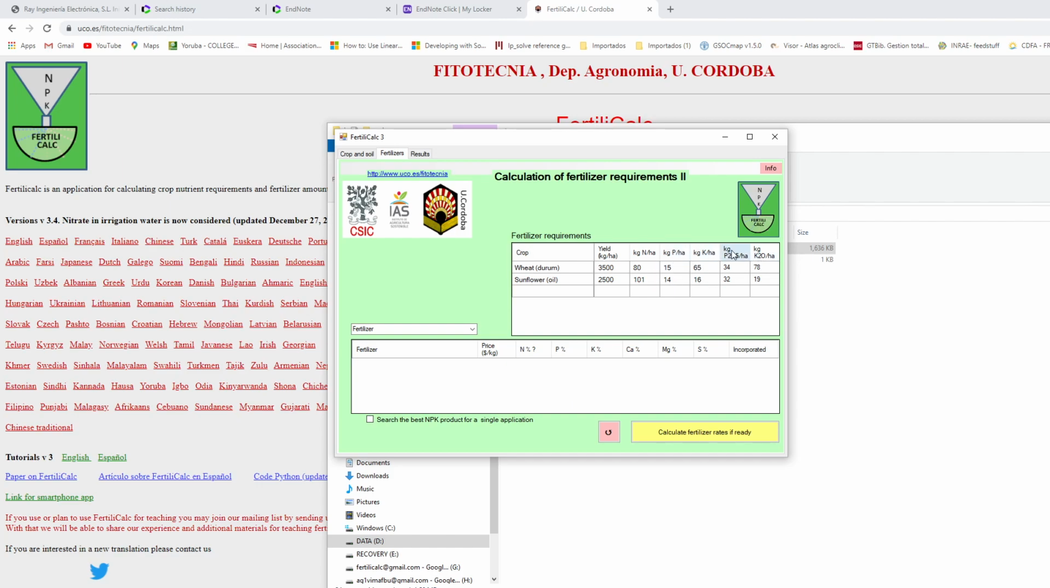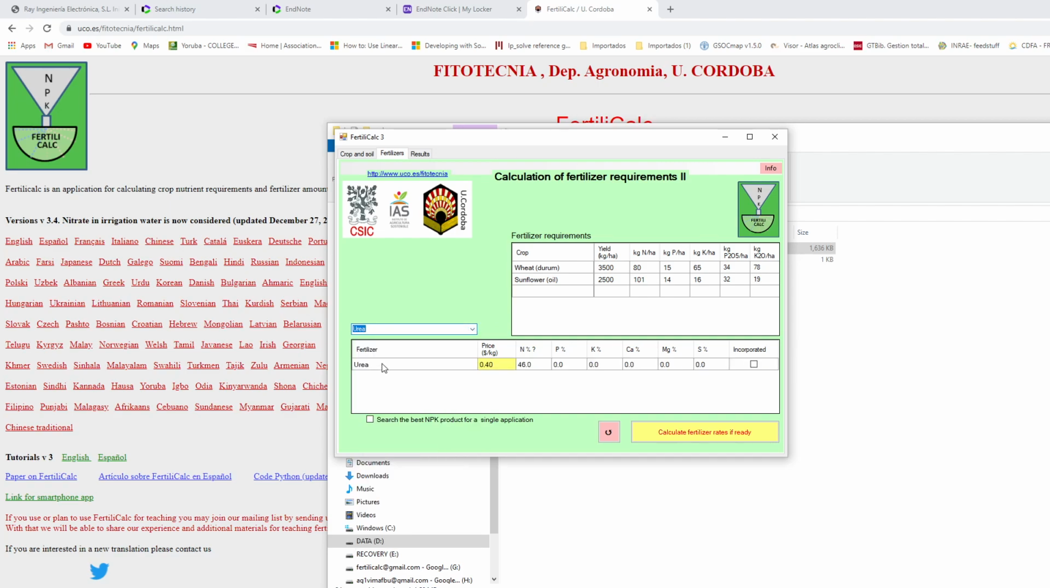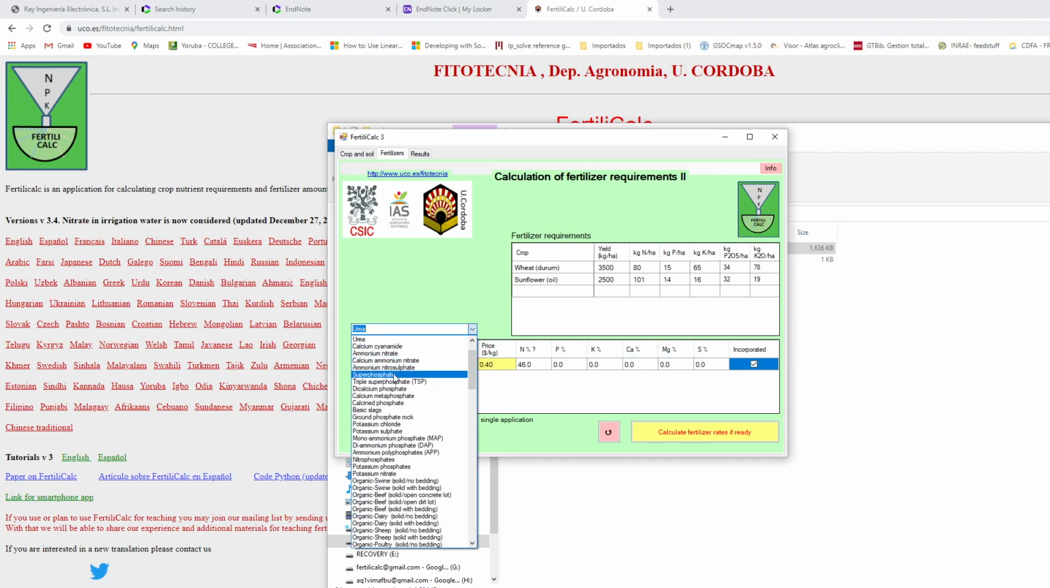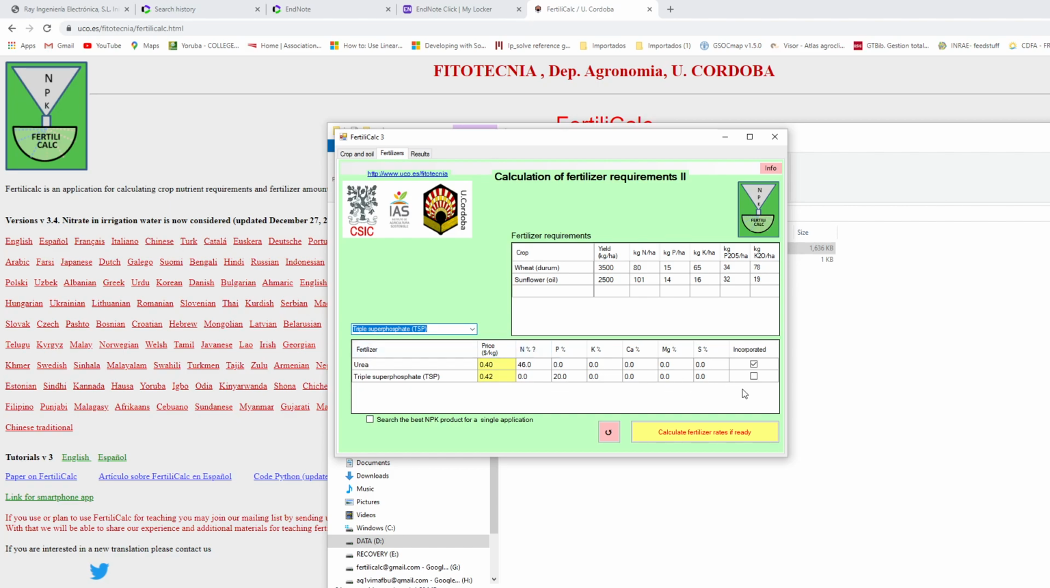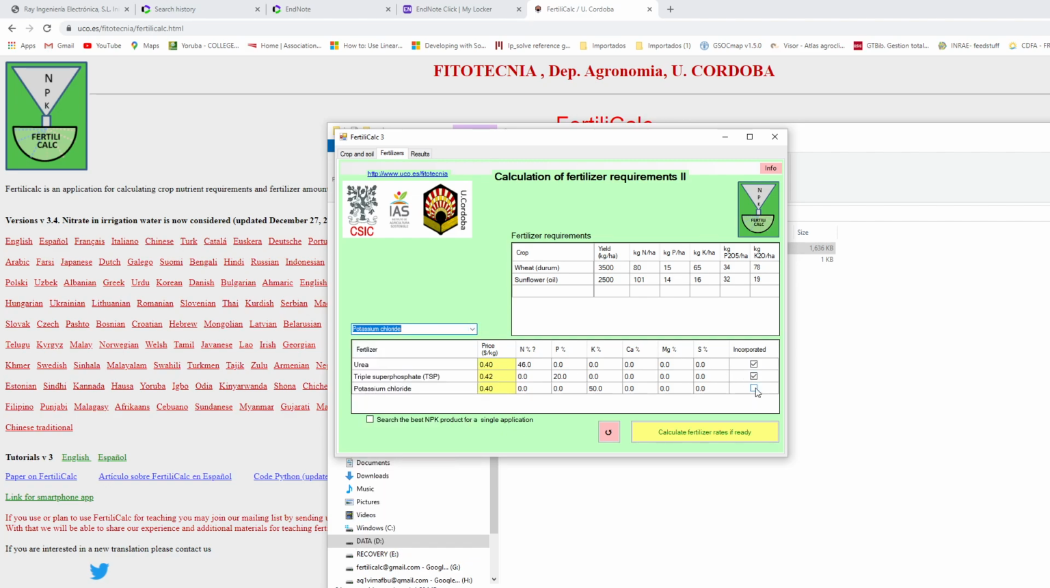Phosphorus and potassium are also expressed as oxides. And then we're gonna try simple straight fertilizers like urea incorporated. And now triple superphosphate incorporated, and now potassium chloride incorporated.